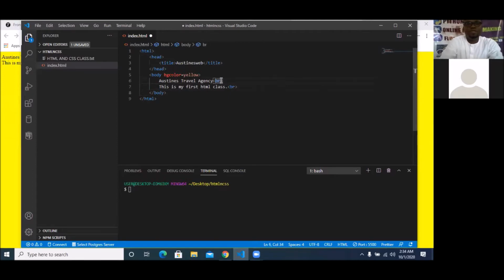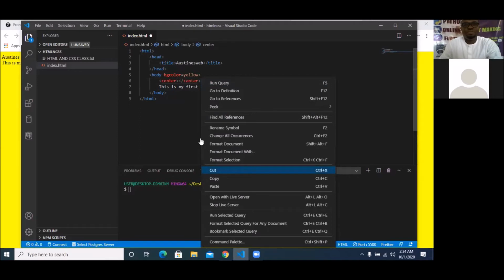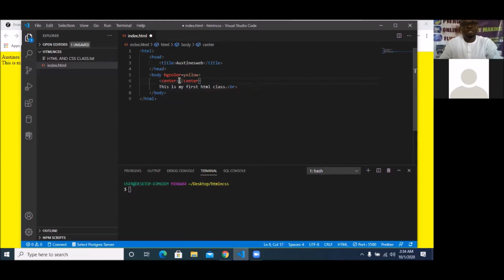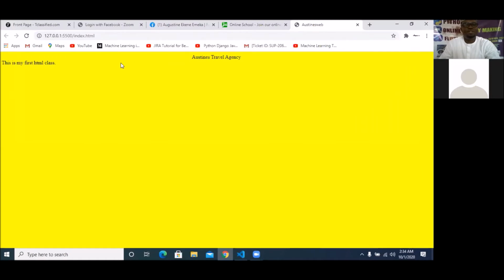Then I'm going to remove this break and put a center tag. And to put a center tag, you simply put this and say center. Take what is here and put it inside here. Okay, so I'm going to do Control S to save this. So once I save this, I get back here, I'll see that my Augustine's Travel is now at the center, whereas the rest are here.